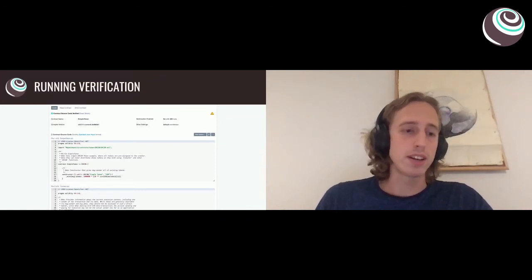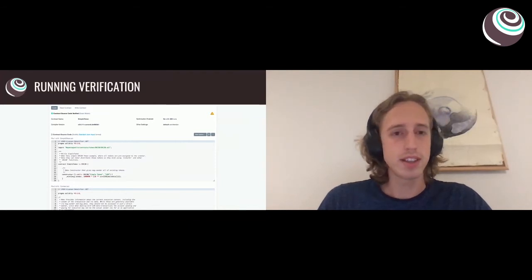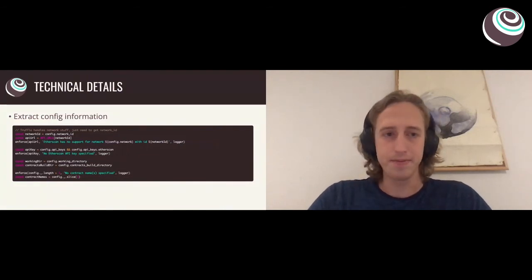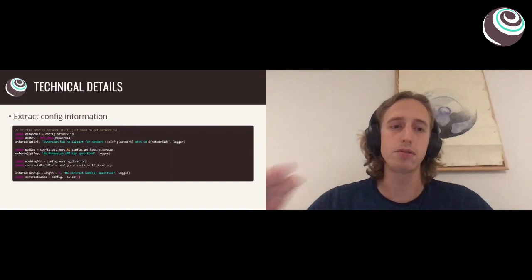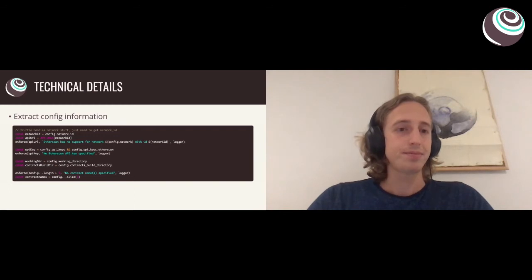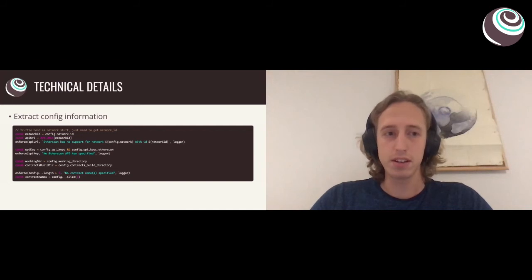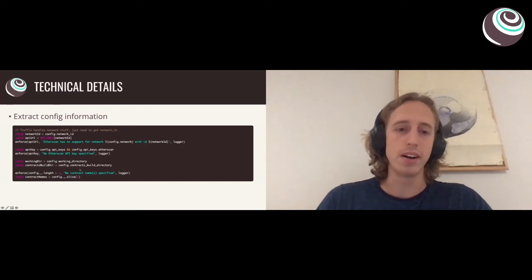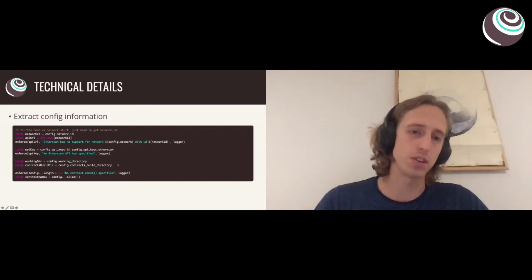I'm going to go a little bit in detail about how it does that. So whenever you're creating a Truffle plugin, you have access to this config object, and the config object contains basically the stuff that you have defined in your Truffle config, but also the command line arguments that are passed into the command, and some other things, like for example the build directory, so where your artifacts are stored, and some other things like that.